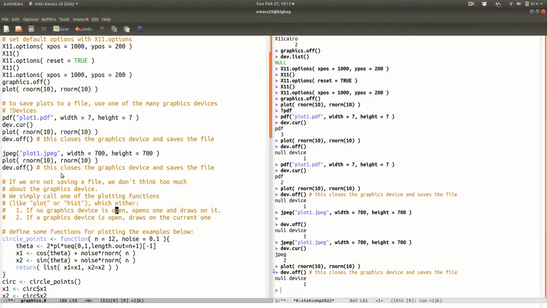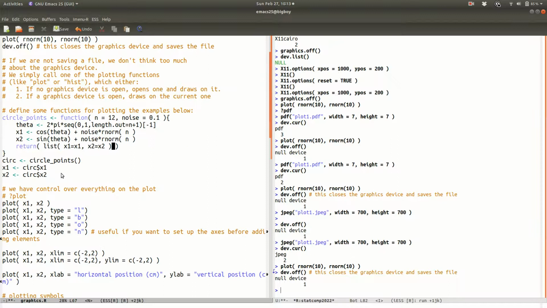So what actually happens when you call one of these functions is that if no graphics device is open, it will open one and draw on it. It'll open the default one. If there is one open, it will just draw on the current active graphics device. So we're going to look at the plotting functions and some of the options in them.